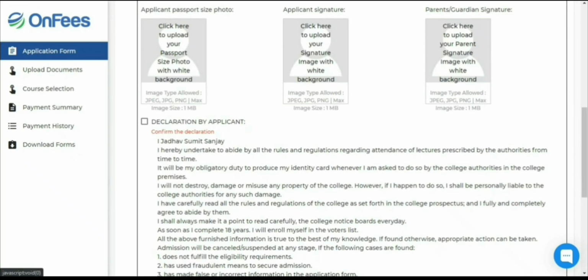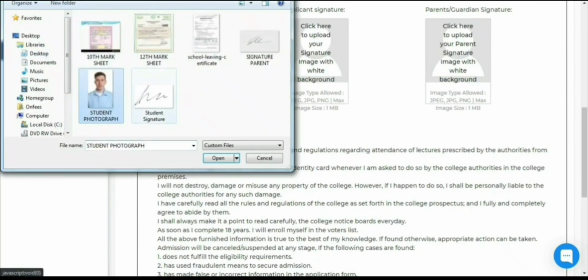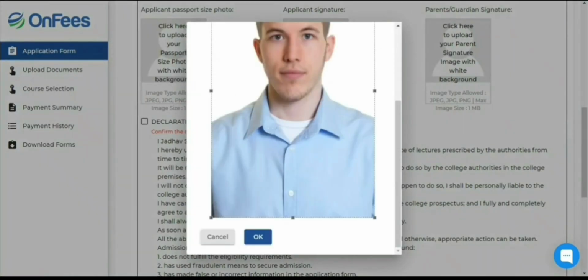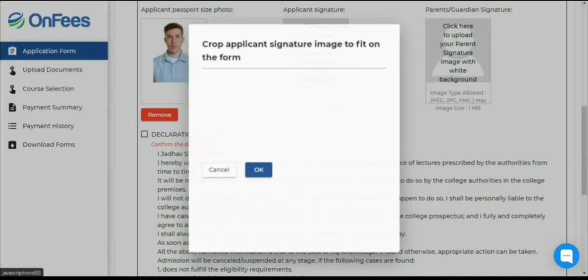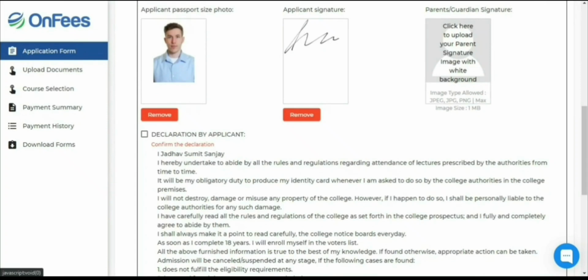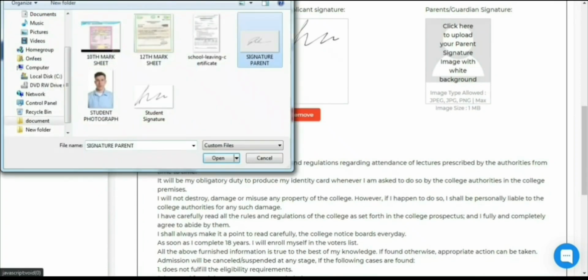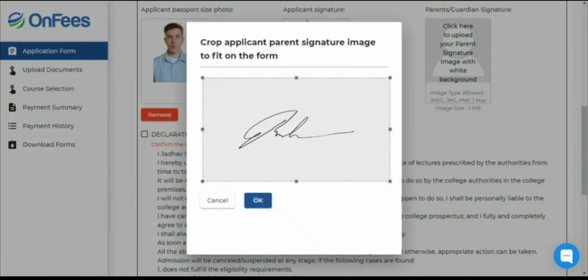In declaration and applicant photo and signature information, first you have to upload the applicant passport size photo with white background. And upload the applicant signature image with white background. Then upload the parents or guardian's signature image with white background. Image size should be up to 1 MB.